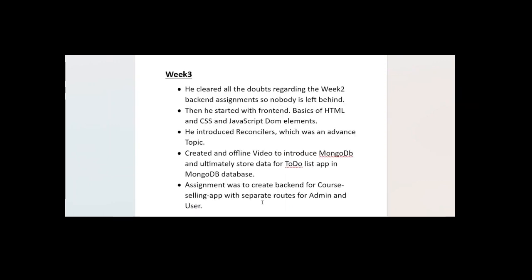So moving on to week 3, he cleared all the doubts regarding the week 2 backend assignments, so nobody is left behind. Then he started with the front-end basics of HTML, CSS and JavaScript DOM elements. Then he introduced Reconciler, which was an advanced topic. Even Harkirat himself was not comfortable with this topic when he was a beginner, that's what he mentioned. But with time he mastered this topic. So it's fine if you're a beginner and you struggle with reconcilers. With time, if you just practice this topic, then you can master it.